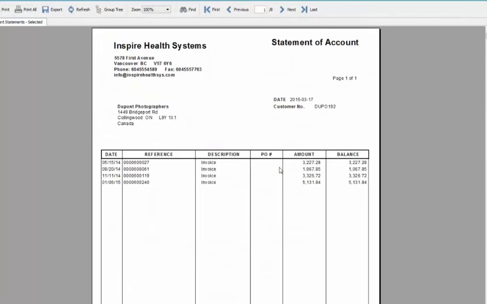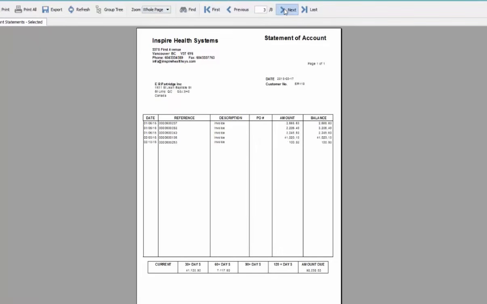I'll just preview that. There's my first statement. I'll just go to view this whole page. First, second, third, fourth, there's my statement, print it off.